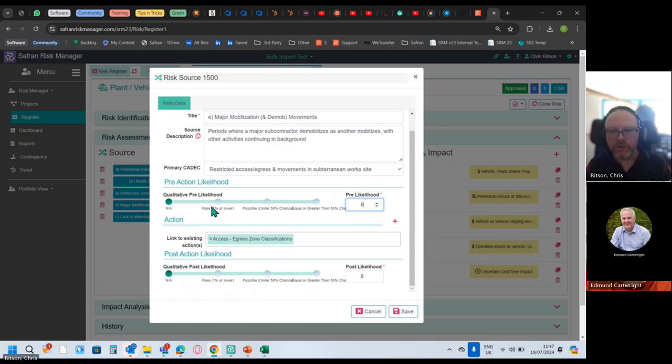If you use the slider bar, it's going to use the PID scoring matrix as the definition for what a rare is, 1%. Is it possible? That's 50%. Is it this one? It's 100%. So your scoring systems can be different things. This project's been set up with, do you remember I said I'd like to see things as what's rare, what's possible, and what's greater than 50%, more than likely to occur. So I've set up a really simple 3x3 scoring system, I think, for this project.